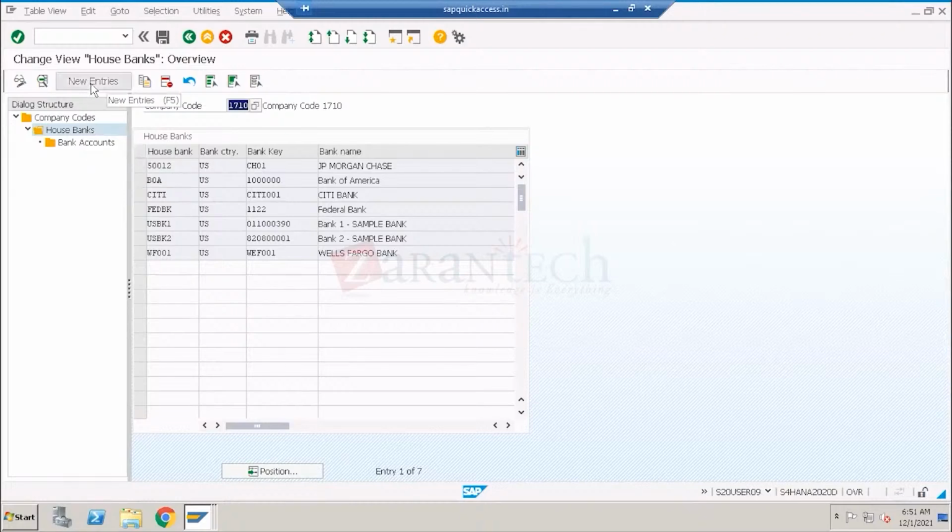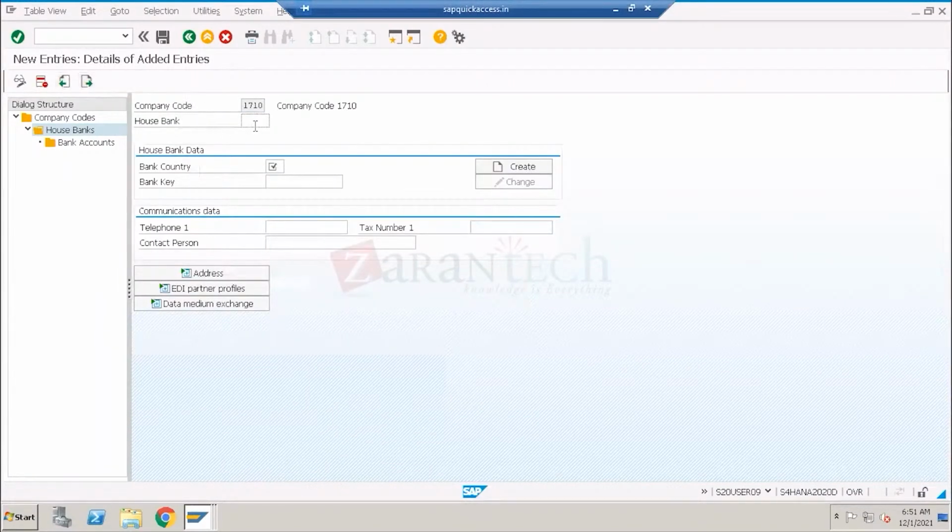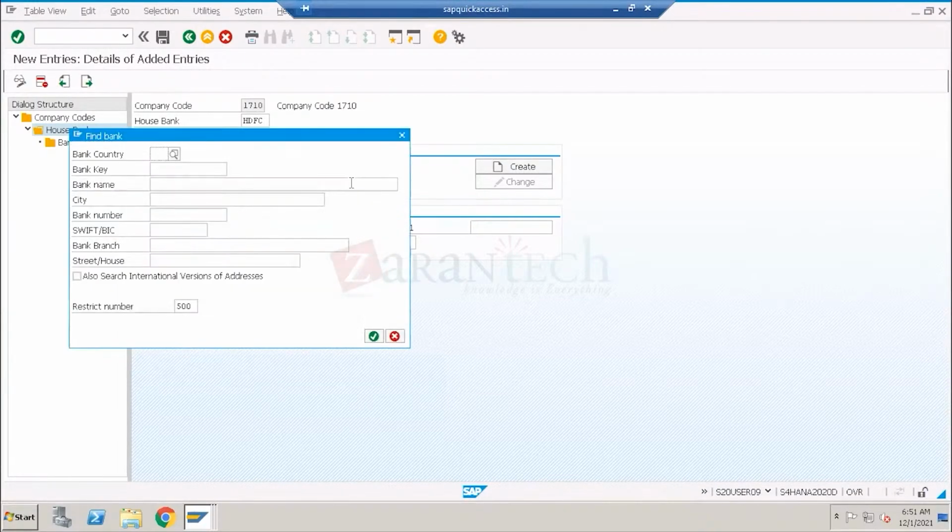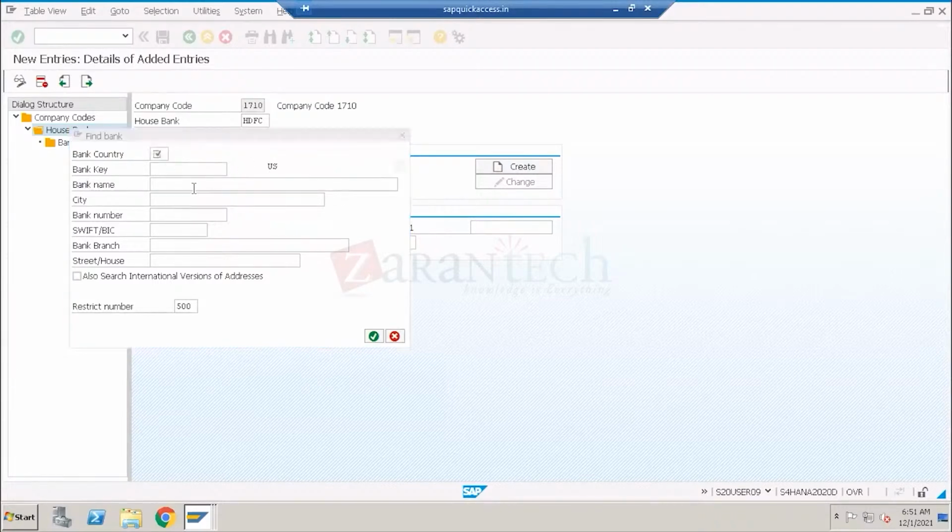How to add a new bank? You have to go for a new entry. Now tell me, what is the bank name? For example, HDFC. Which country? US. What is the bank key? Can you tell me what the bank key is? Now here it is asking for the bank key. Now go to the details. So many bank keys will be there. You can search based on the search criteria by giving the country as US.